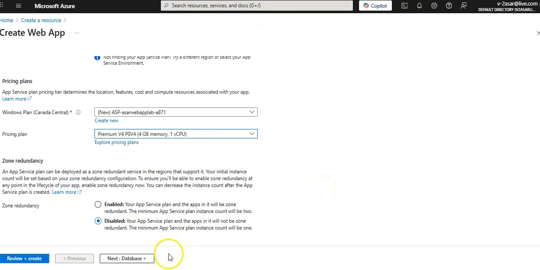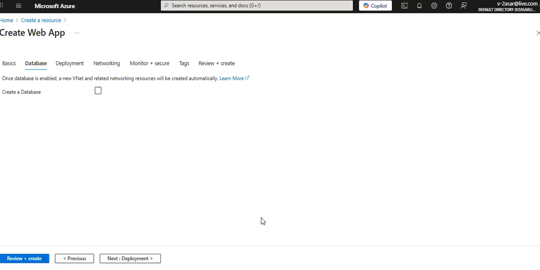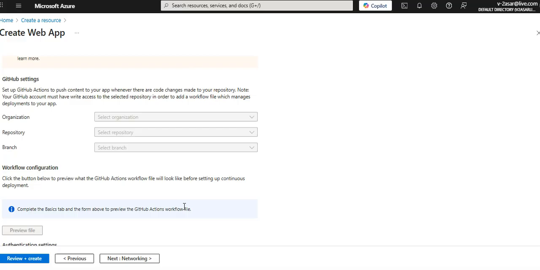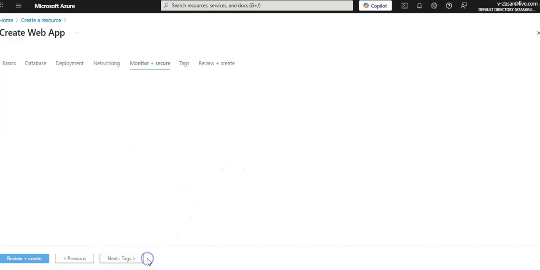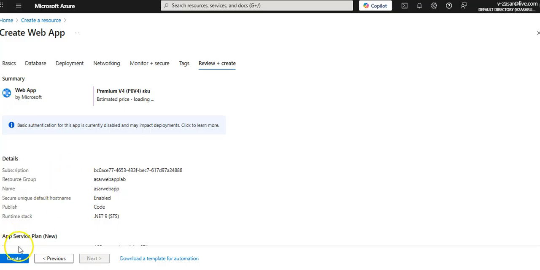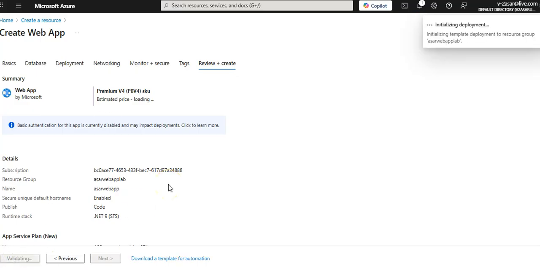Let me go for database, deployment, networking. I'm just selecting the basic things, not configuring anything. I review it and it'll show the estimated price. And I'll hit create. I'll be back when this deployment is completed.